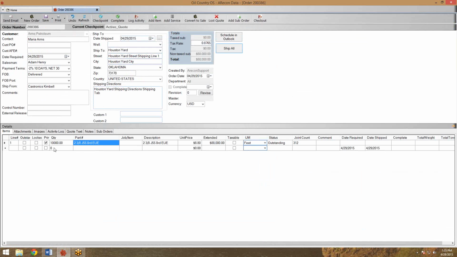We have our line item here for 10,000 feet at $8.80 a foot for an extended cost of $88,000. Two important things to note: this is an outstanding line item, we haven't received it, and it's still up in the air. So what we can do now is go ahead and print their quote for them.